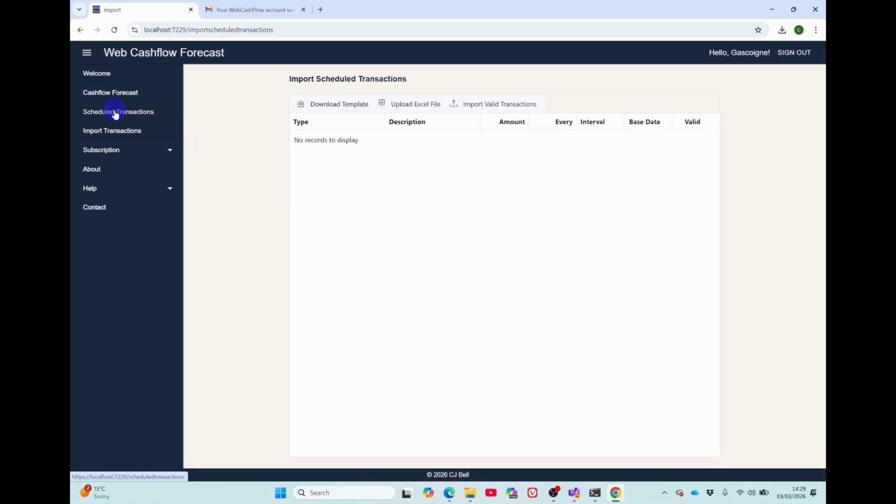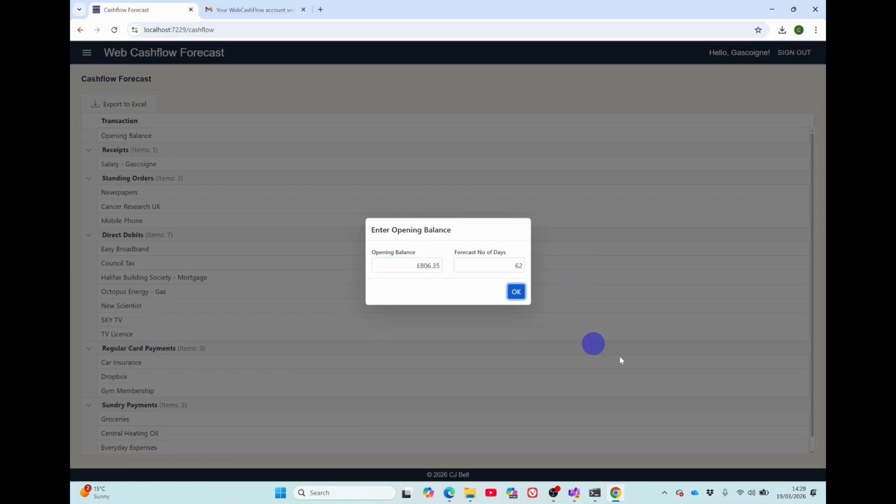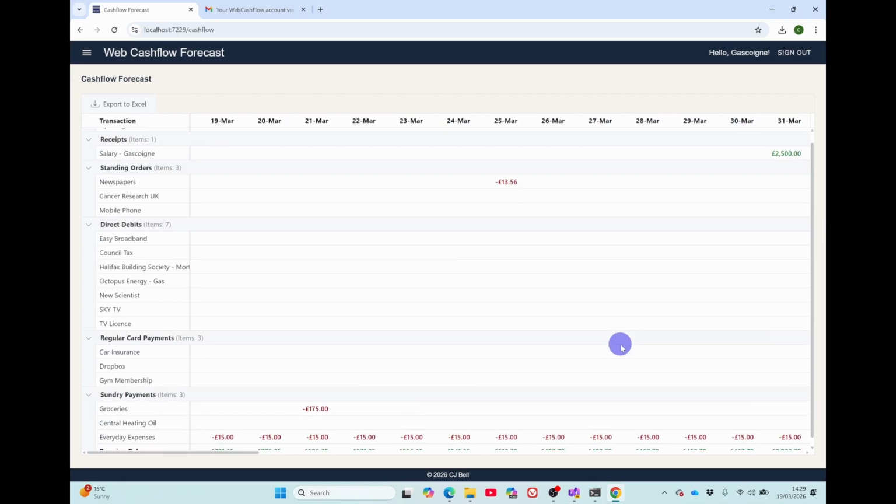Now if we look at scheduled transactions, we've got a few more transactions there, and we can then play around with those as need be and produce another cash flow forecast. Easy as that.